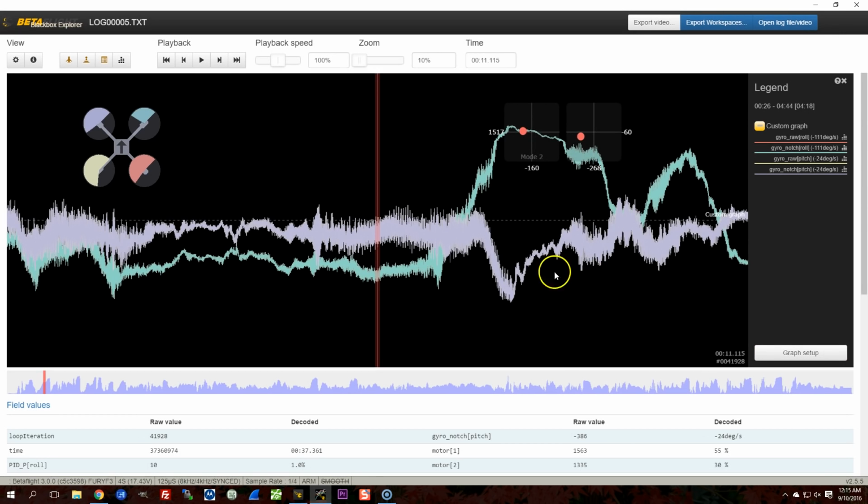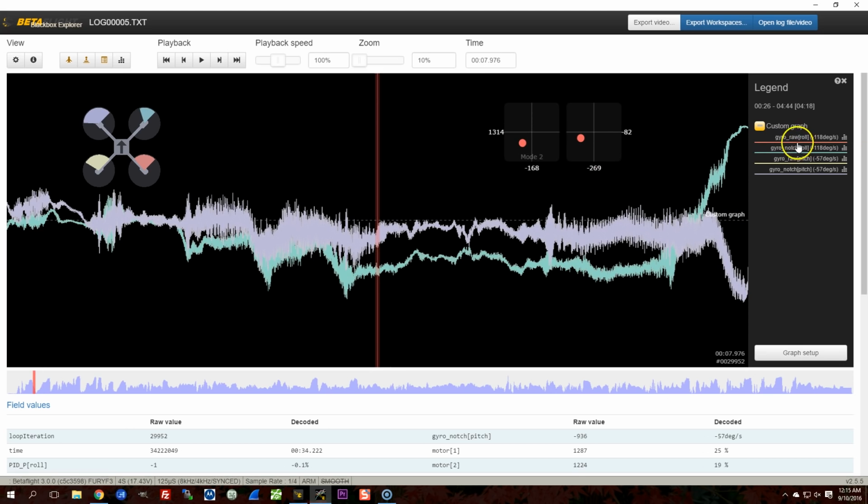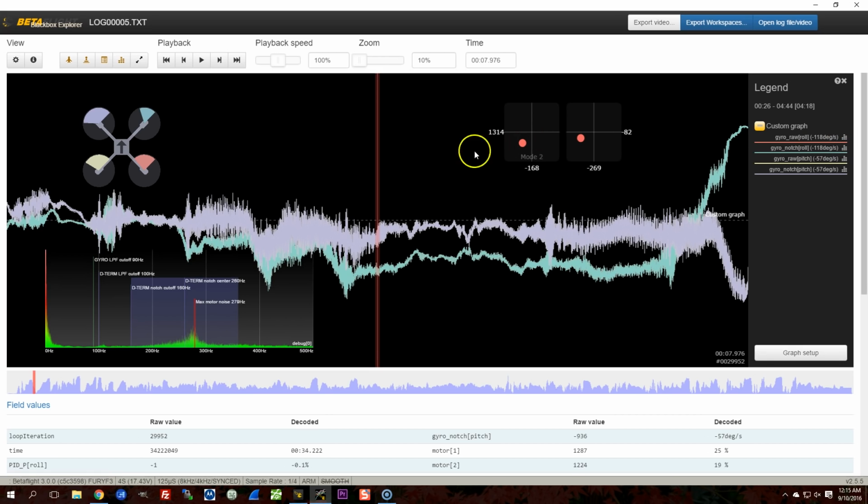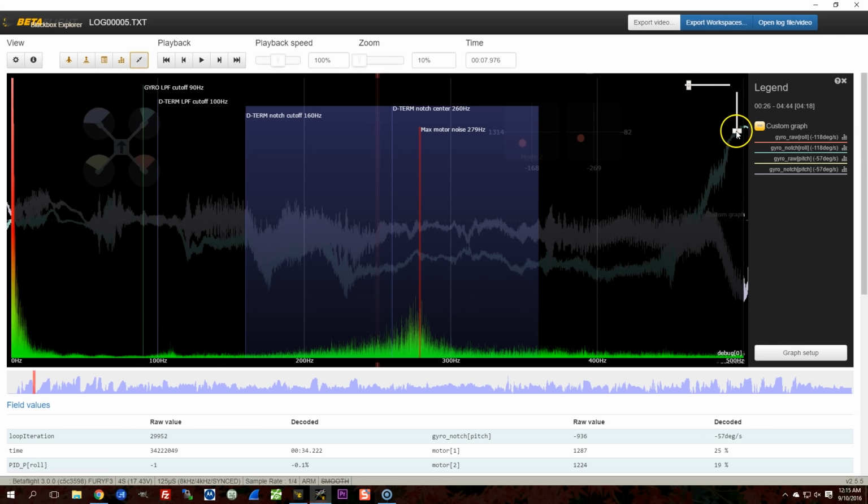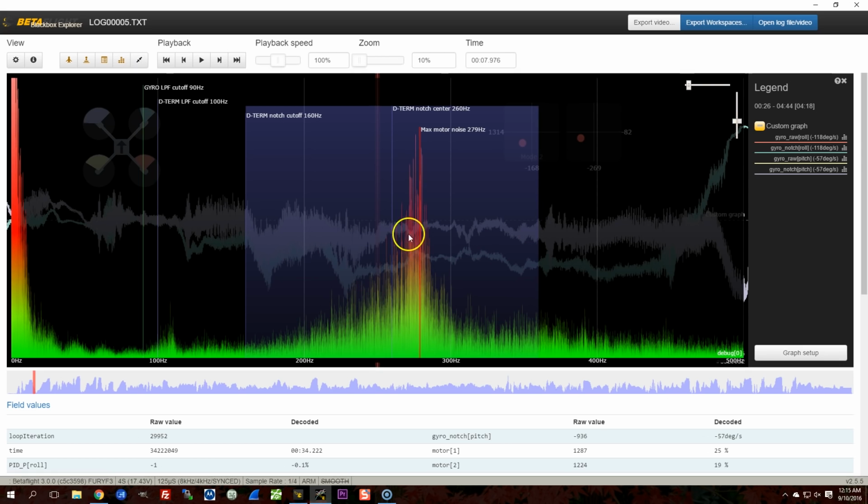Okay, so now that I've got this up, the next thing I'm going to do is pick one of these. Let's take a look at the roll axis first. I'm going to click this little spectrum analyzer icon, and it's going to bring up the spectrum analyzer. Then I'm going to click this to make it full screen, and I'm also going to slide this slider up, which just raises the trace a little bit to make it easier to see. Blackbox Explorer is telling me that my peak motor noise is at 279 Hertz, and that my current notch values are centered at 260 with a cutoff at 160.